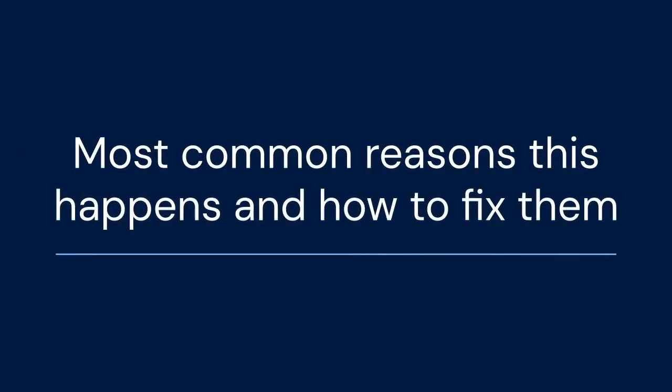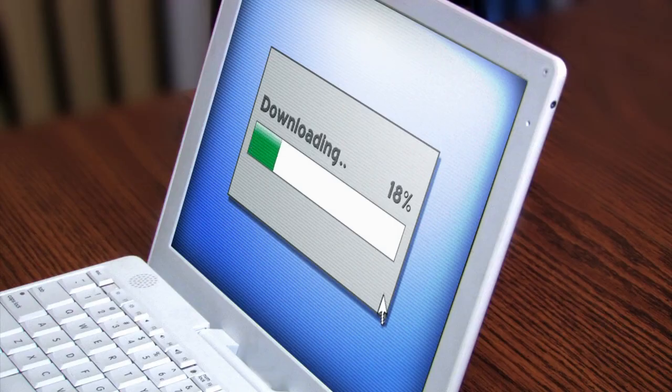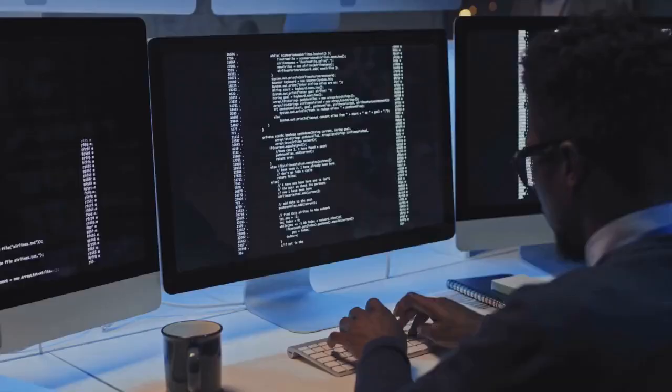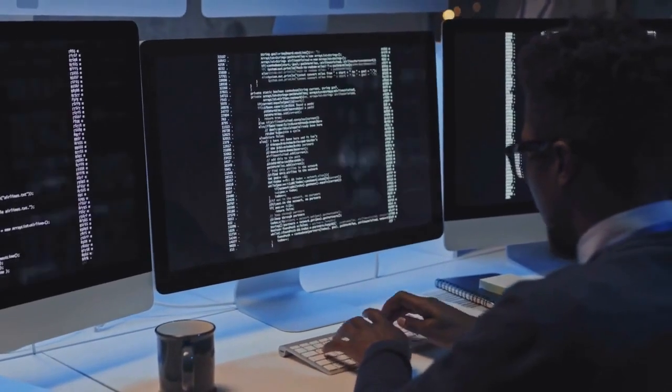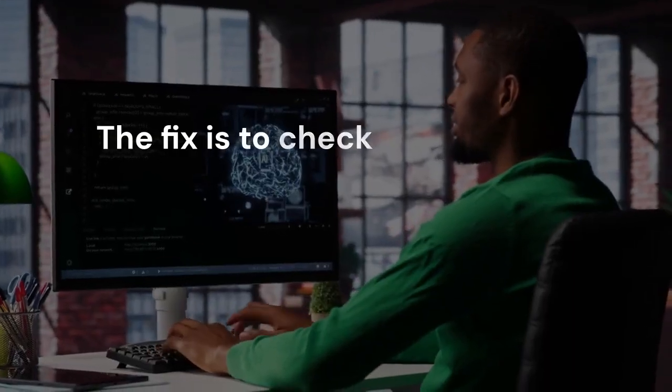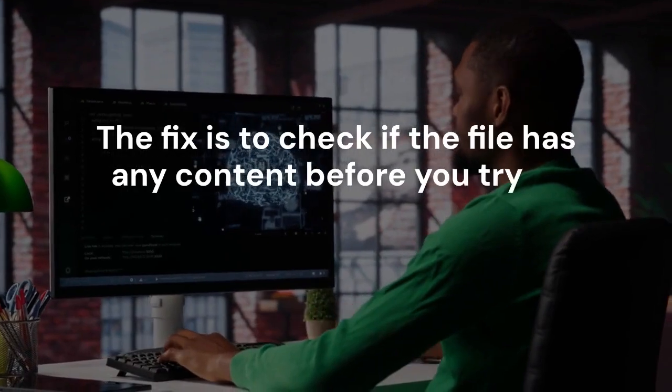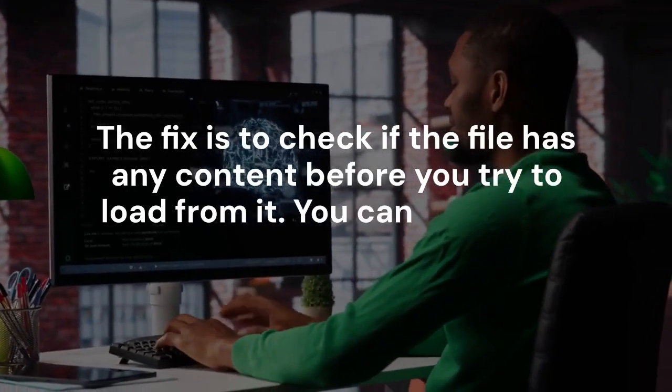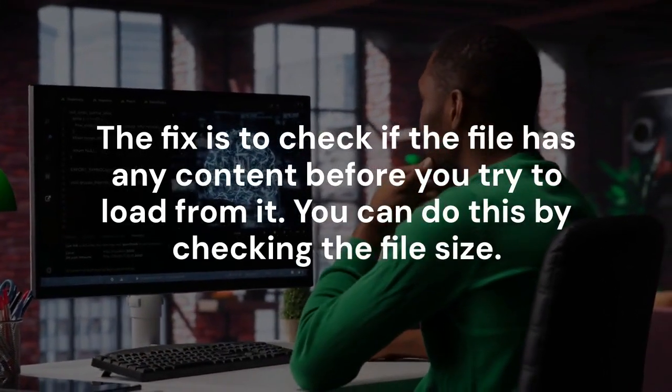First, and most simply, the file you are trying to read from might be completely empty. This can happen if your program created the file but crashed before it could write any data, or if you are running the reading part of your script before the writing part has ever run successfully. The fix is to check if the file has any content before you try to load from it. You can do this by checking the file size.